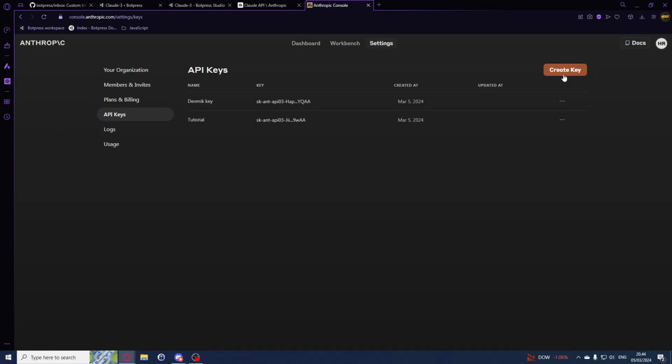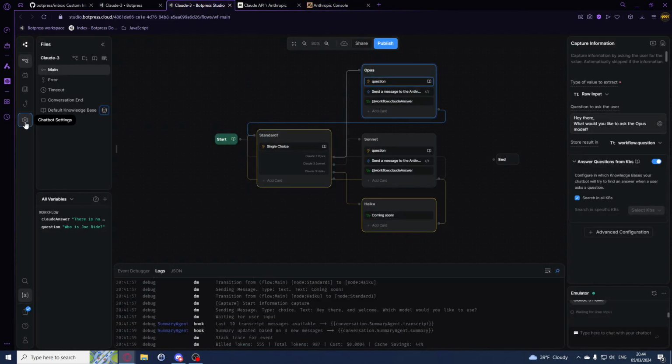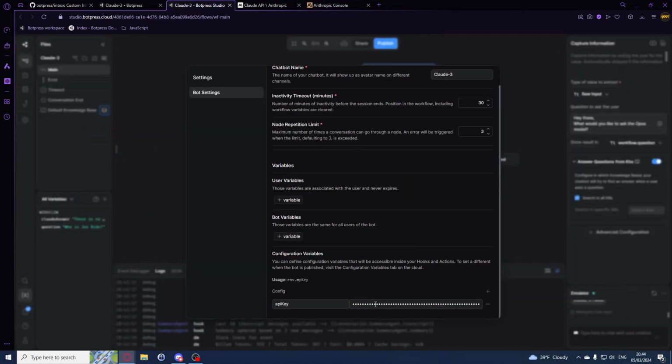So if Claude is not available in your region, there's not really anything you can do except request access, which I did a while ago and I still haven't been accepted. So I would just wait for them to really make this a public thing for the whole world. But yeah, create the new key, come back into here, back into chatbot settings, and then place it right down here.